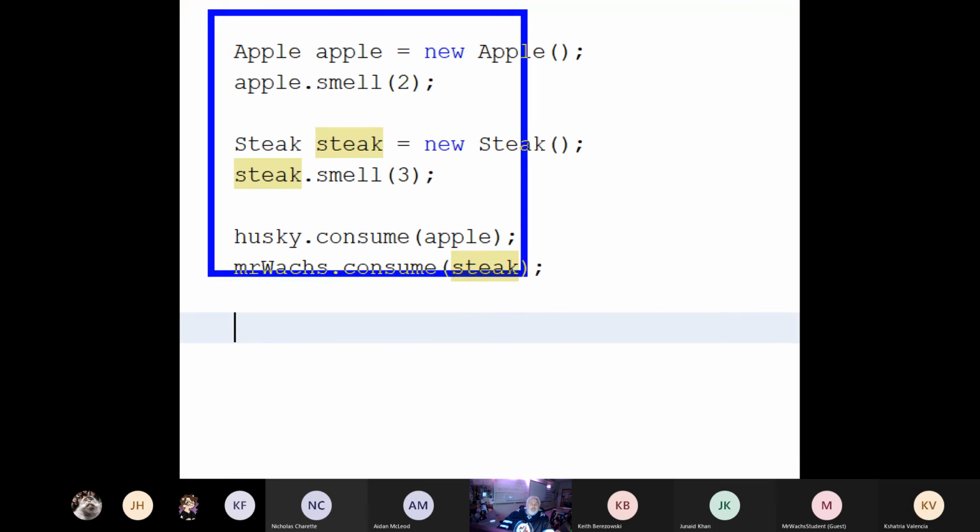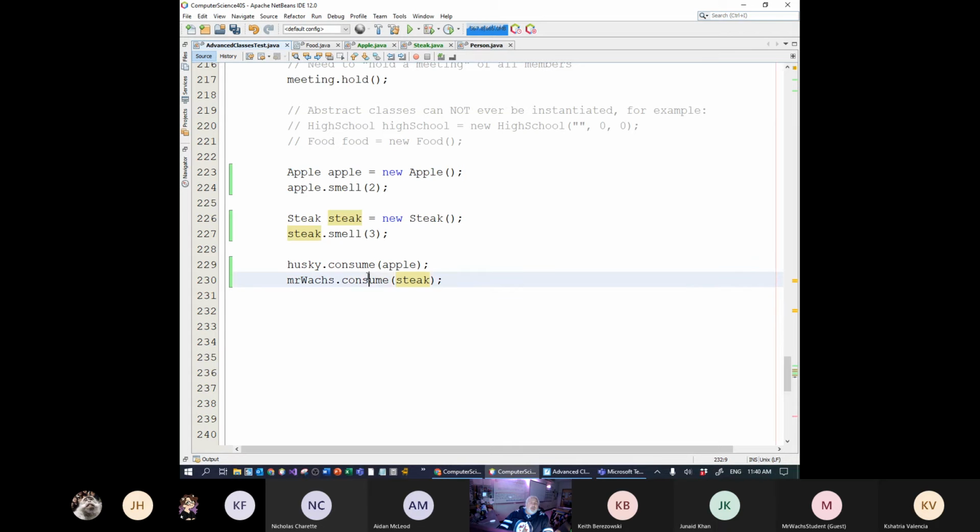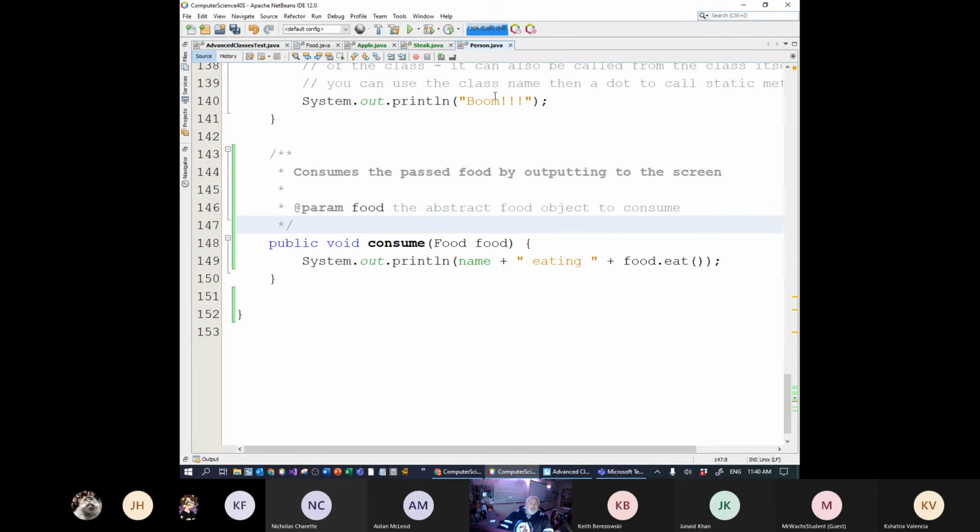So this is us in our testing class using the method that's in the person class, which was inherited by all the children of the person class. So that included student, which included high school, which included husky, which included teacher, which included Mr. Walks. So all of those children inherited the consume method. The consume method uses an abstract food item.